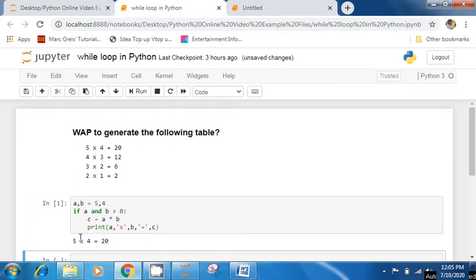So let's see what's happening now. The first line has been printed, 5 into 4 equal to 20. Do remember this is an x sign, this is not multiplying, and I have put this into quotes. This is just a representation of the multiplication sign. You know that anything within quotes will be printed as it is, so that's what it's doing.